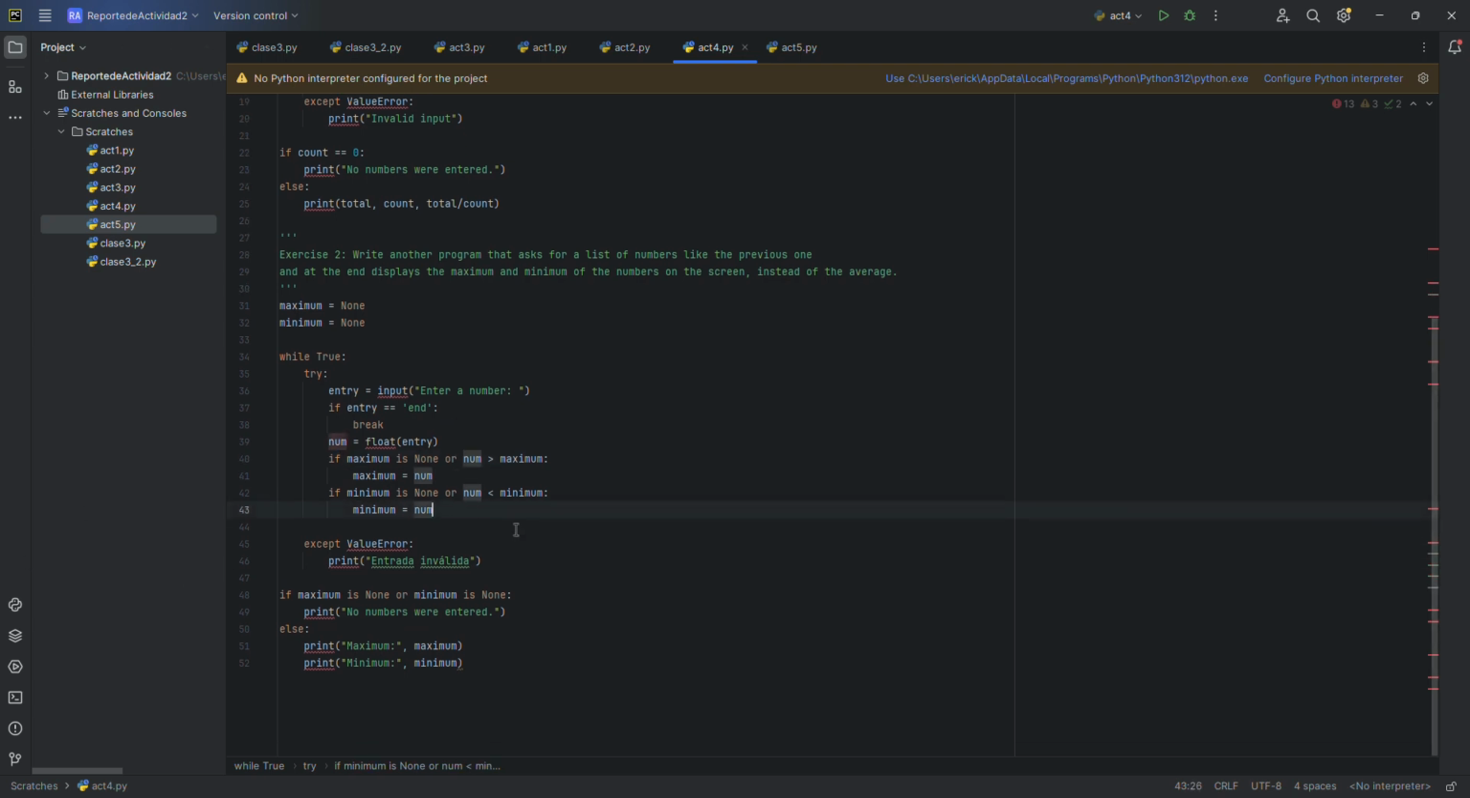Output. After the loop ends, either because the user entered END or an error occurred, we check if maximum and minimum are still None. If so, it means no numbers were entered and we print "no numbers were entered". If numbers were entered, we print the maximum and minimum numbers that were found. Overall, this code asks the user to enter numbers until they type END. Then it finds and displays the maximum and minimum numbers entered. If the user makes a mistake and enters something that's not a number, the code lets them know and continues to ask for input.